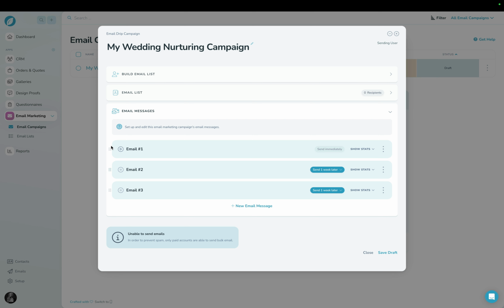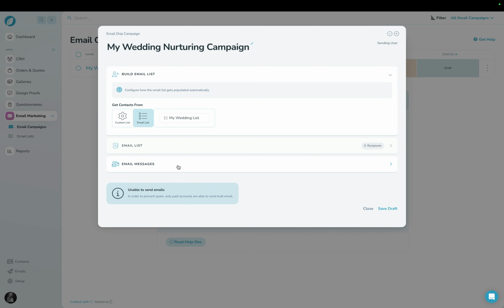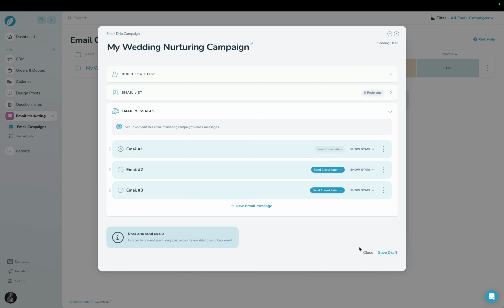Now, once you've added those emails in here, and again, while you're still in editing mode and you haven't published it, you can always drag and drop them and move them around, and you can configure when these go out. So we kind of said earlier, we had this example of 2 days and then 1 week after that. So I've got this immediately, 2 days, and then 1 week after. And I've got the email list chosen up here. So all I would have to do is create this, publish this, and it would set this live.